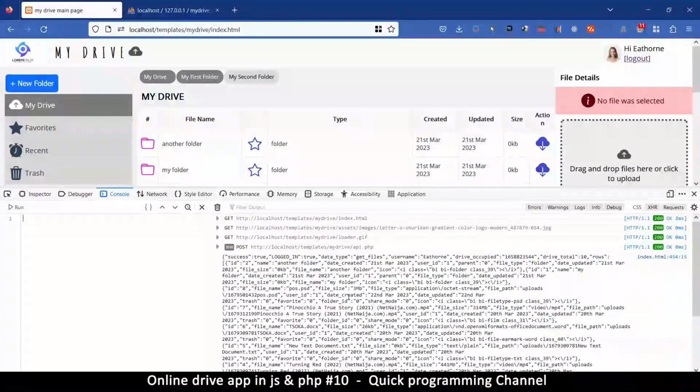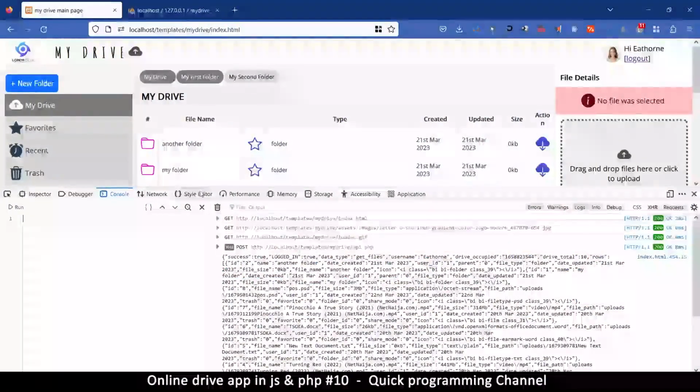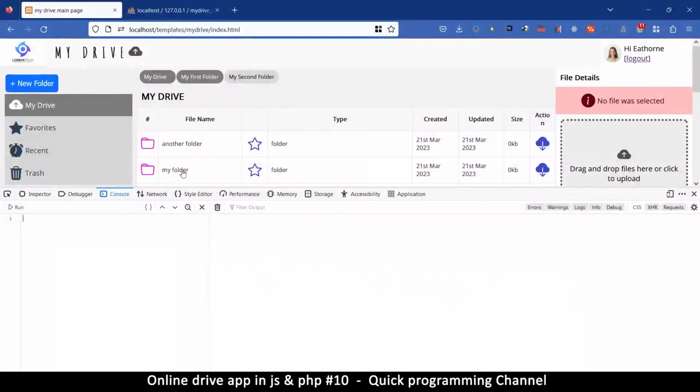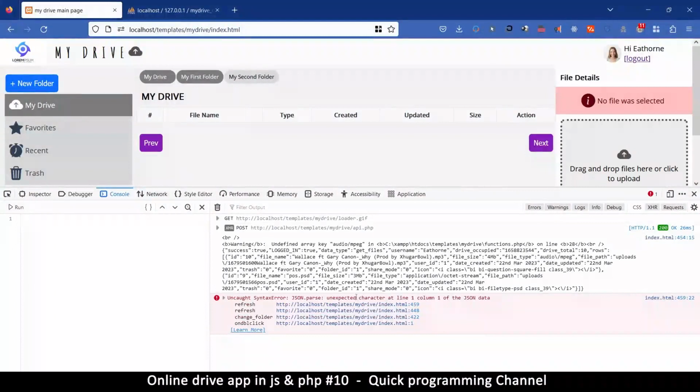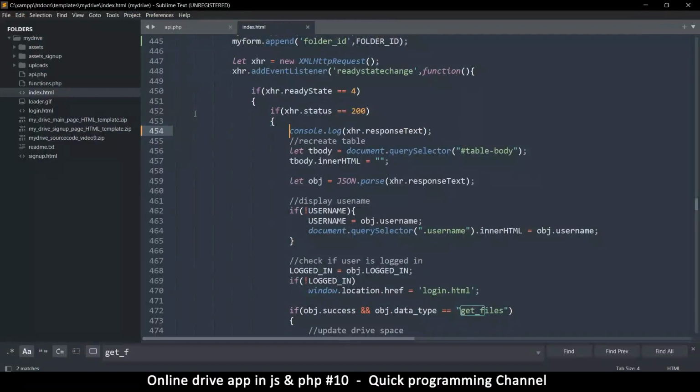Okay. Oh, let's go to the actual folder. So I'm going to delete all this. Let's go in the folder, and that's where we get our problems. So undefined array key audio mpeg. Oh, okay. So is this what I did? I figured as much. Okay, so this is a problem.